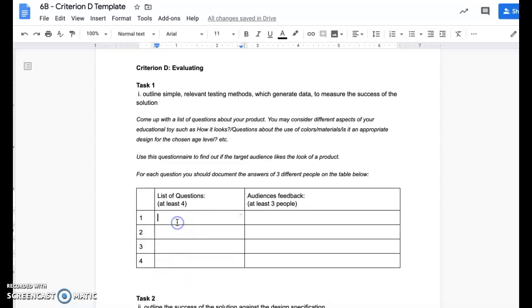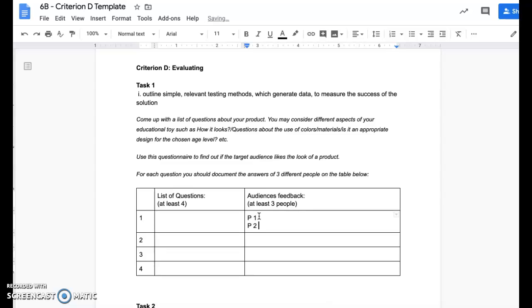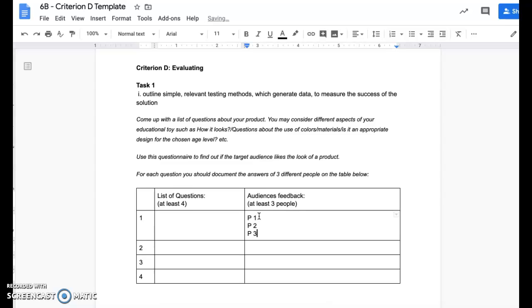And then so you'll write your questions here, and then you will record your feedback from your audience here. So you can say, for example, what person 1 says, person 1, person 2, and person 3. And then you can give each of their answers next to them here, okay? So that's how you can record the audience answers.